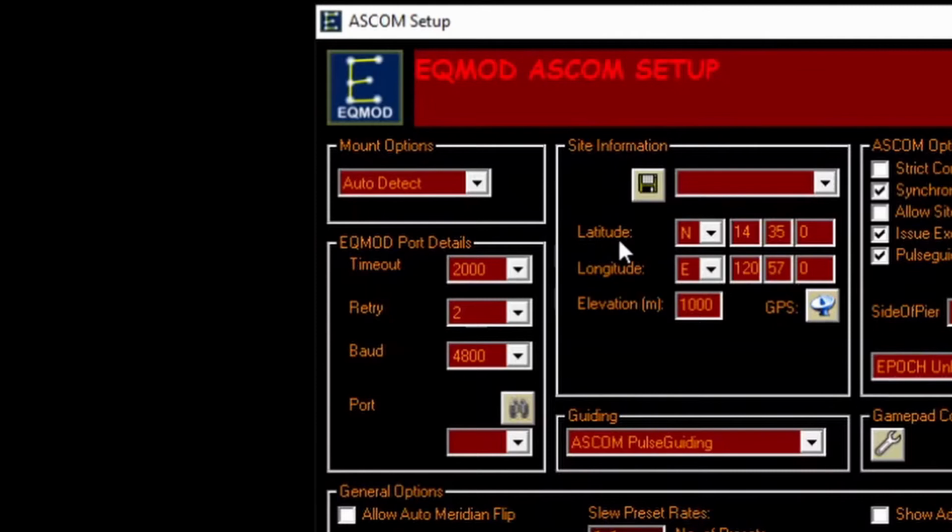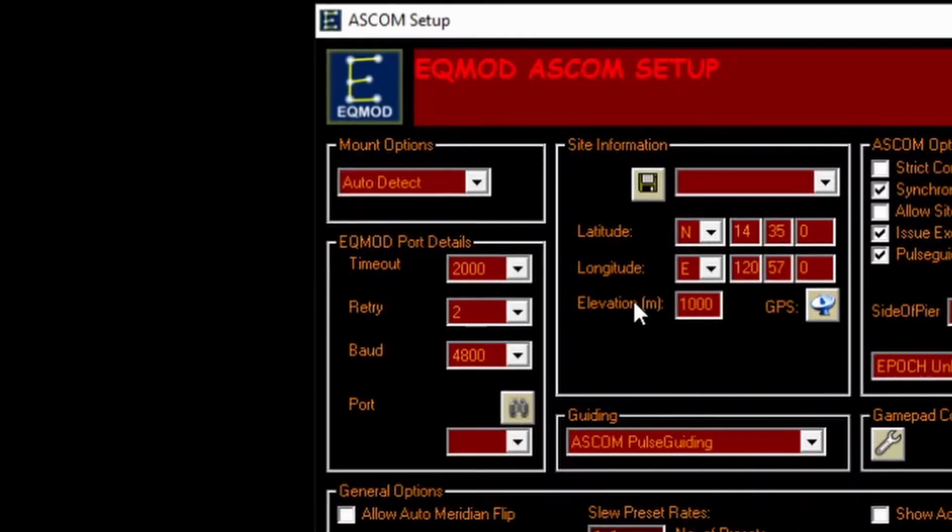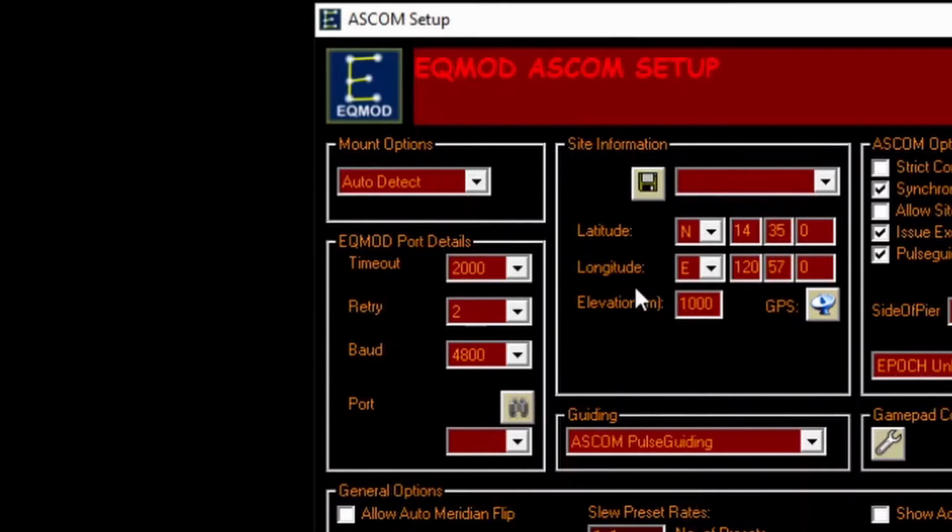Now, there are various defaults that may come up with it, and it's best to leave them alone, particularly things like ASCOM pulse guiding, if that's the route you want to go down. It comes with a default latitude and longitude. You need to program in exactly what your particular location is. ASCOM needs that to work properly. So that's a definite must to fill in. The next thing to consider is timeout.